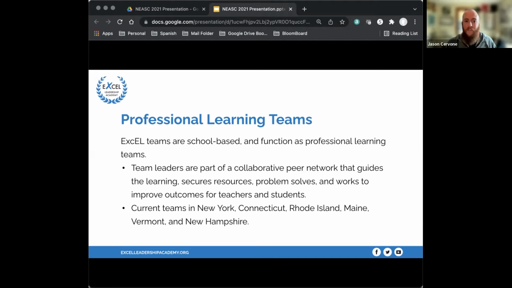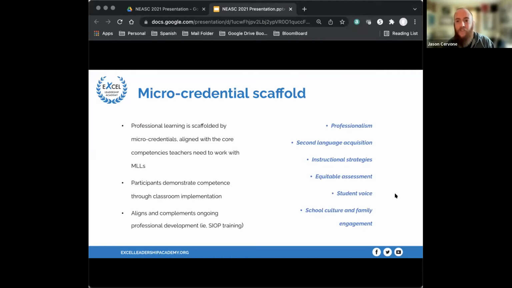So team leaders are part of a larger peer network to guide their learning to bring back to their school. And this larger network gives leaders the chance to work with facilitators from other schools and other teachers who are going through this process. So this is all purely led and driven by people who are doing this work. Our current teams are in New York, Connecticut, Rhode Island, Maine, and we've already got some ready to go in Vermont and New Hampshire. So with that, we'll turn it over to you, Rini.